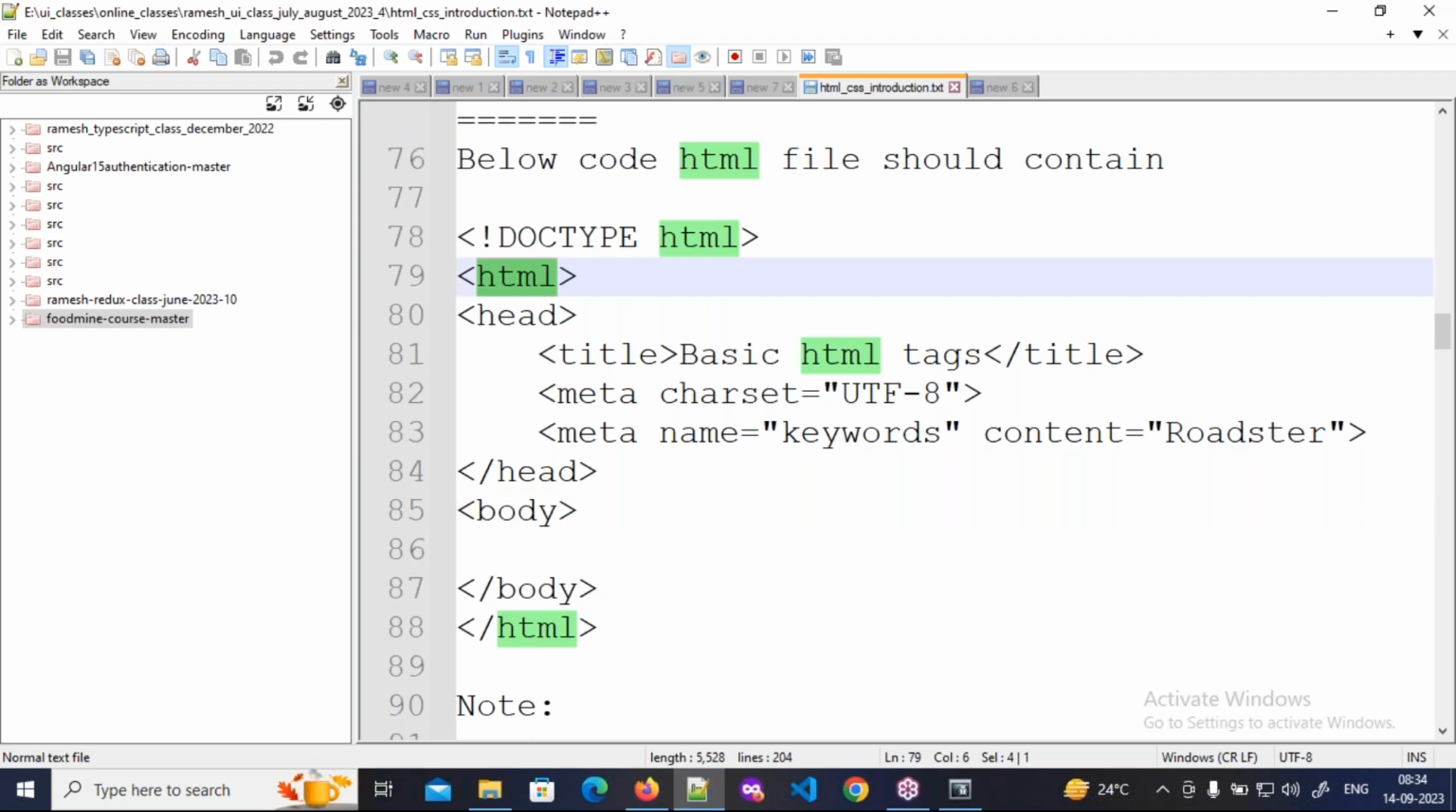And HTML also follows our human body structure. What is that? HTML also follows our human body structure. What is our human body structure? First head, then after body. First head, then after body.